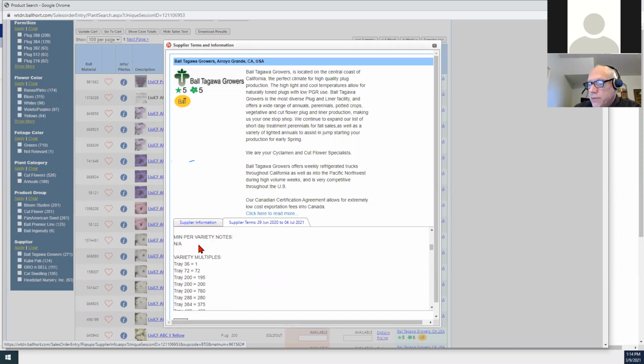Then if you go down here, minimum per variety, not available, means you only have to buy 1 tray per variety. Same thing here. How many plants are in a case? This is the important thing. If you take a 200 size tray, there's 800 in a box. That means there's 4 of that size tray to fill a box.